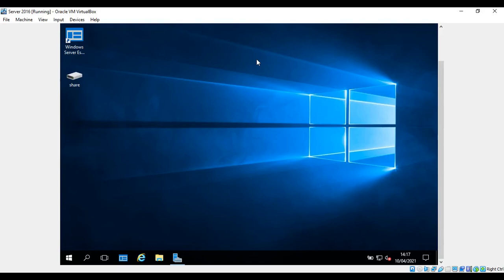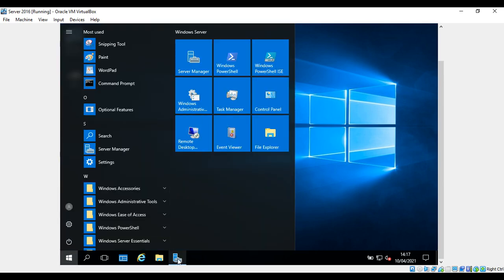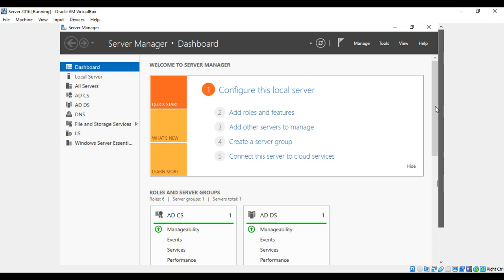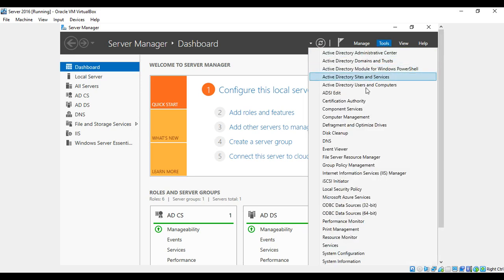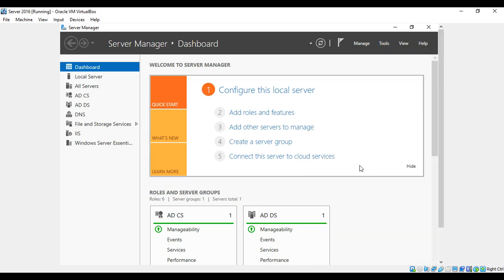Okay, in this video we're just going to look at changing some of the default password policies in Windows Server 2016. So to do this, if you just click on the start bar and go to Server Manager, it's already open here for me. Then I want to go to Tools and I want to go to Group Policy Management.